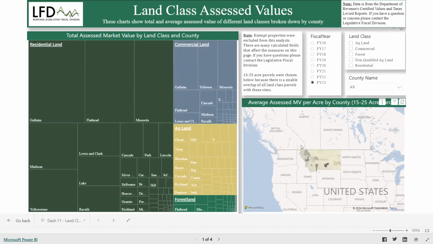Now this map down here is an attempt to look at the average assessed market value per acre. So this is an attempt to break down the typical per acre values and where they occur throughout the state. This is only taking samples of 15 to 25 acre parcels, as those are the land sizes where we have a pretty good sized sample and a good overlap of a lot of parcels.